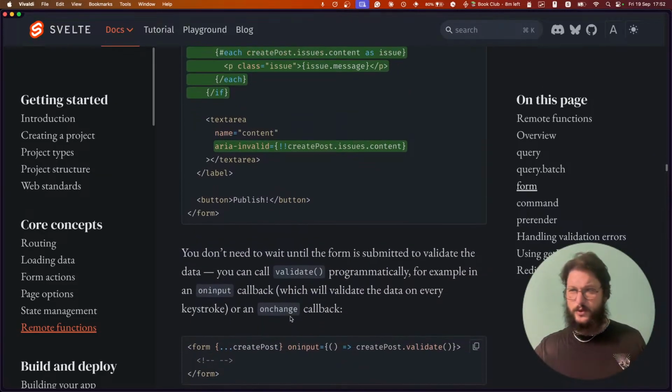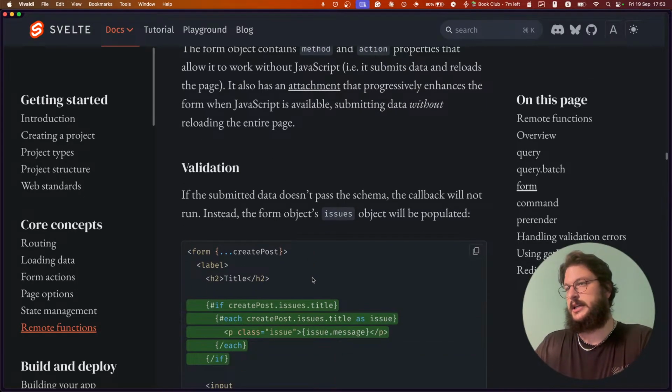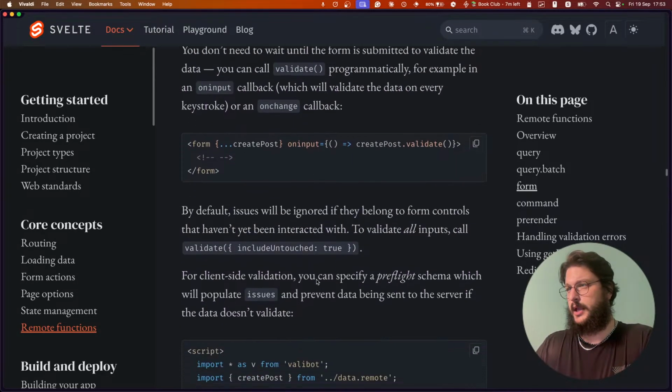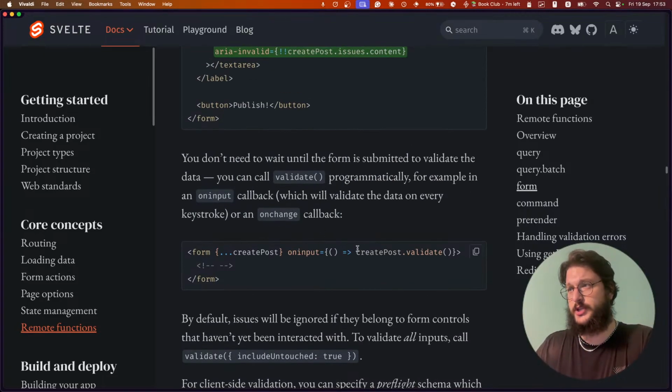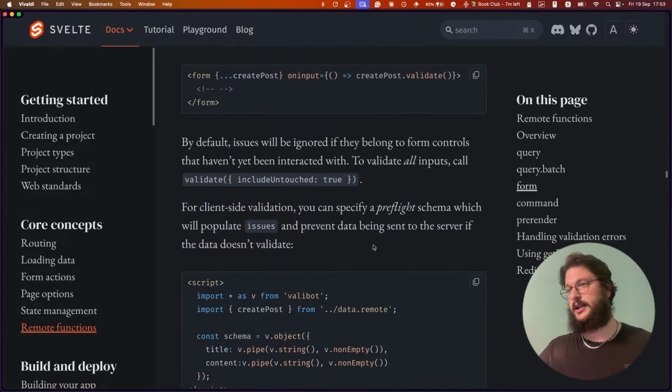By the way, this is probably going to change soon, because right now you are passing in a string, but there is a proposal to do this with a proxy. So you can do createPost.field.title, and so you get more auto-completion out of this. And you can also do createPost.validate. And this will validate programmatically. So for example, on input on the form, you can validate the form manually.